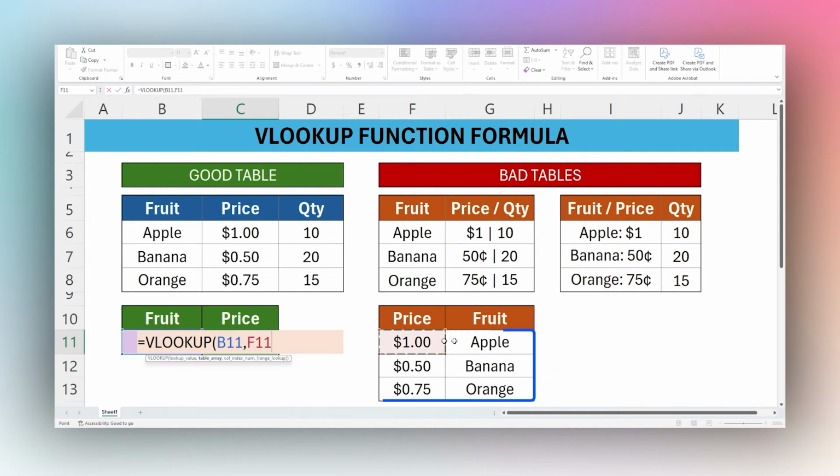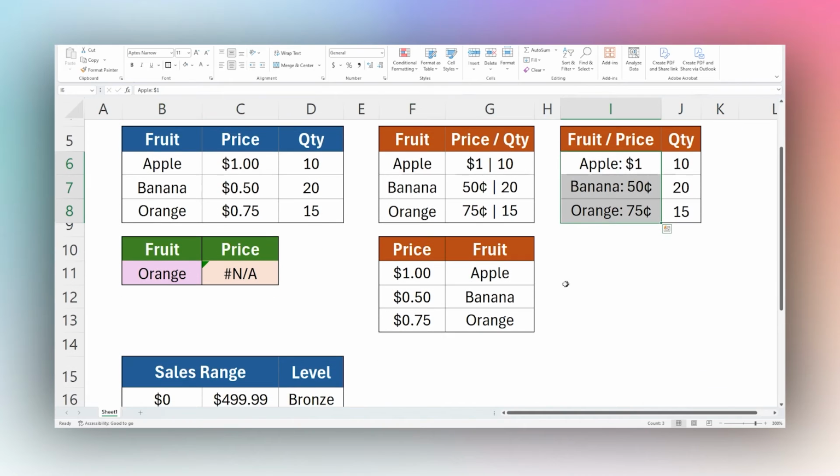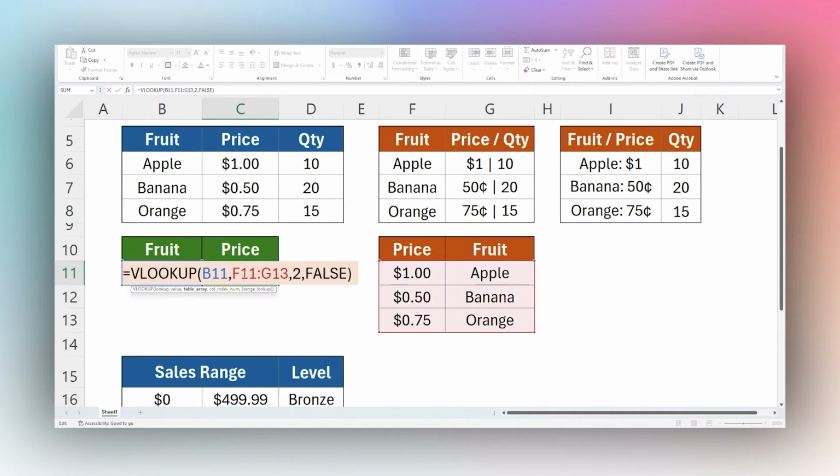So finally, let's look at our last table here. In this one, if we select our table and 2 and false, the issue here is VLOOKUP looks in the leftmost column. You can see in this one, all the leftmost columns contain the fruit, even though this one's messed up a little bit. This one, however, is on the right-hand side, and so VLOOKUP cannot find it because it's looking in this one. So this one does not work either.